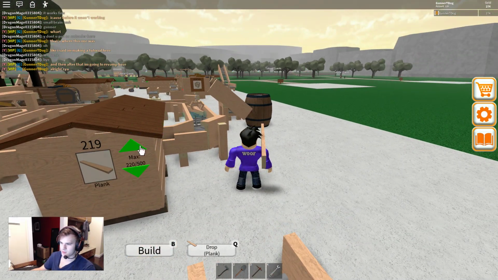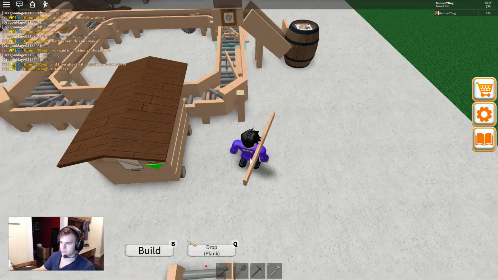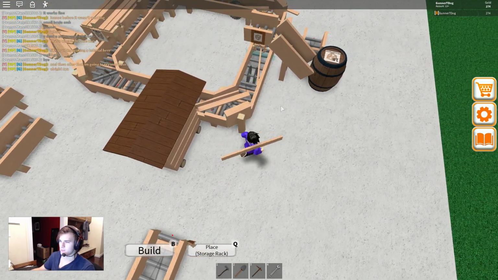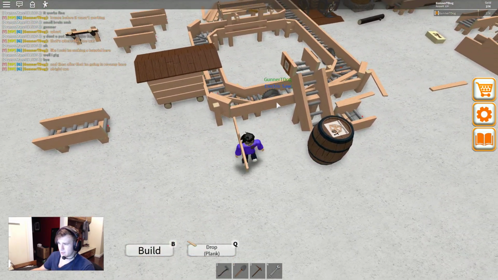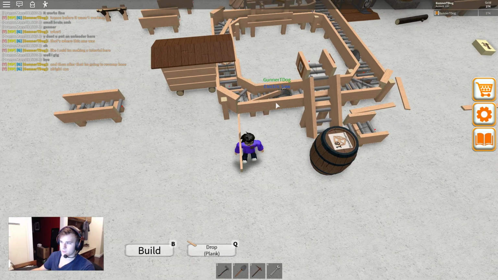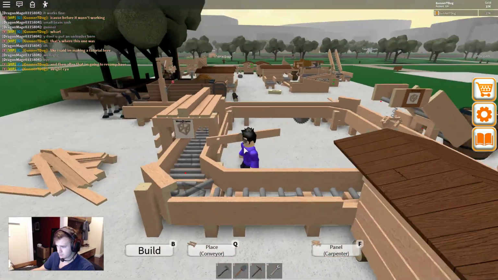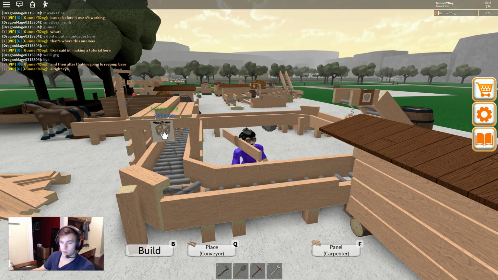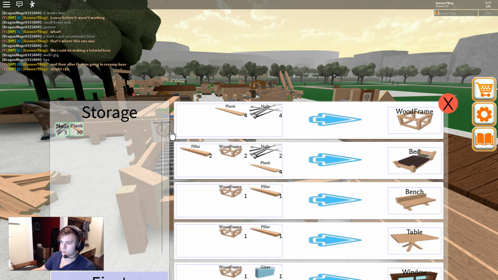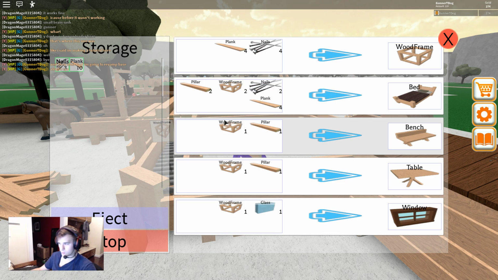Now I have some excess stuff going along here, so I'm just going to increase the max so that it starts picking it up. So yeah, that's the basics of creating a loop. As you can see here, I created a wooden frame loop, and you could literally do whatever kind of loop you wanted. You could actually not have it store away wooden frames. You could literally keep the wooden frames roaming around, and you could say make a bunch of benches.